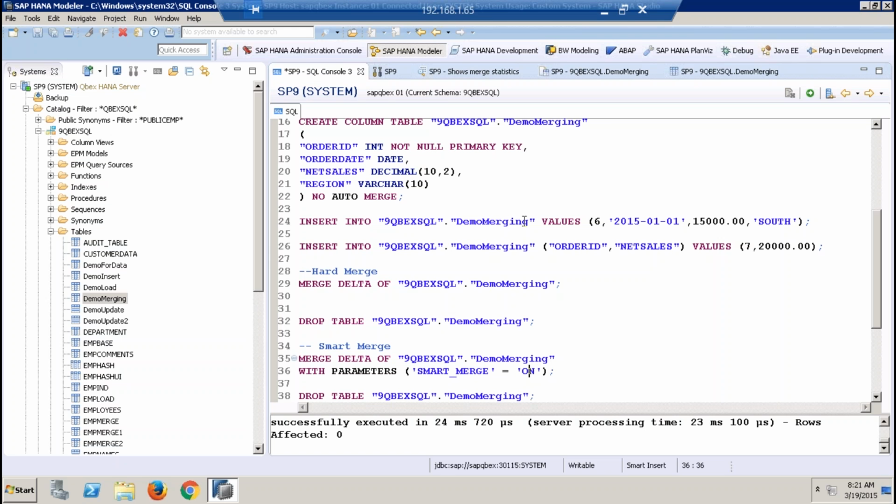Exactly. After the load is finished, I issue the smart merge, and then if the smart merge decision function is satisfied, it merges. Yes. So the answer is, the smart merge function is part of the process chain.